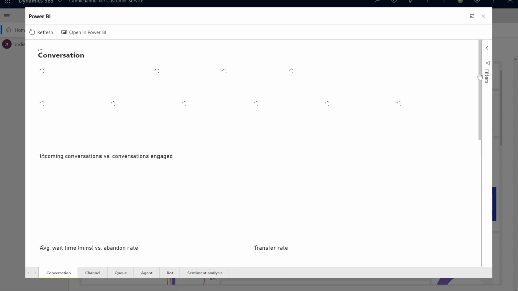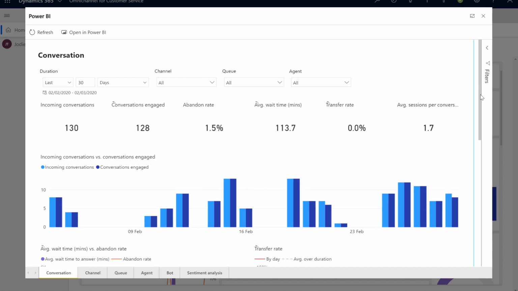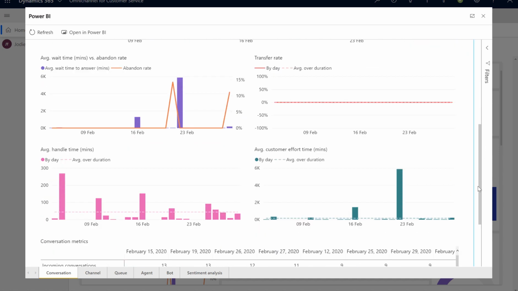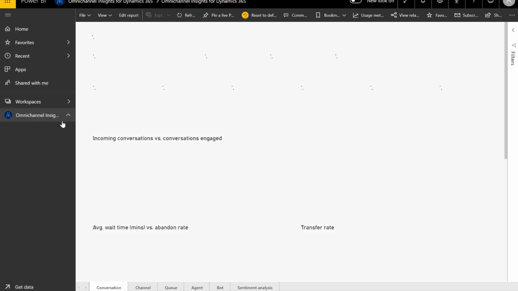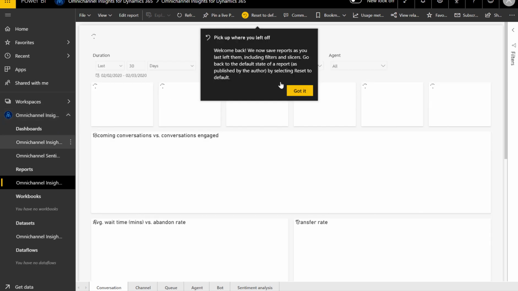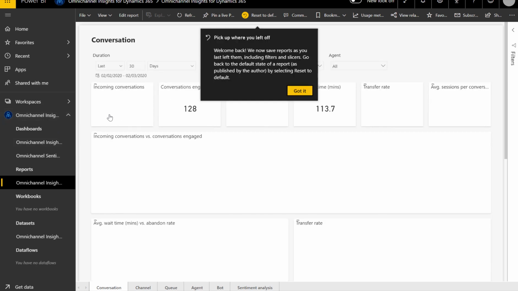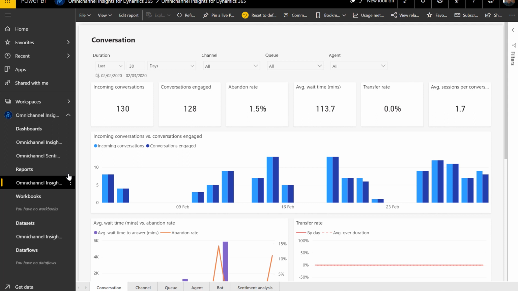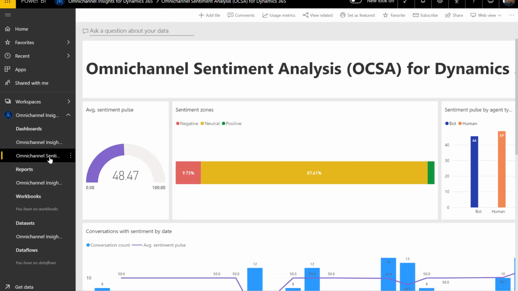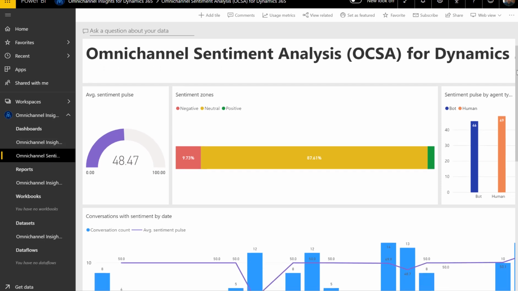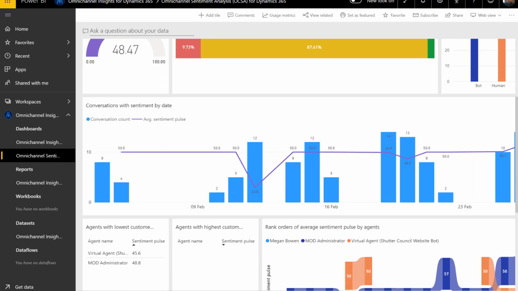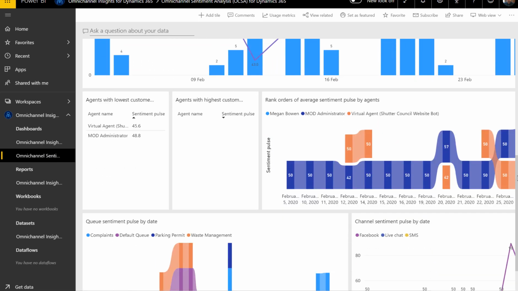So it compares what the escalation rates are for the bots and the agents as well. We can drill in further to each metric and actually get access to more data and filter it by, for example, your agents or your queues. There is one additional dashboard that's available, which is the sentiment analysis dashboard.